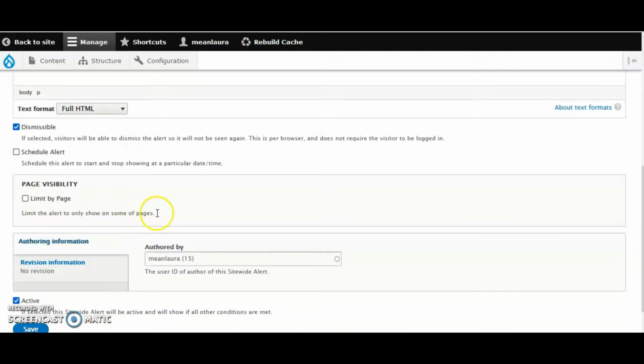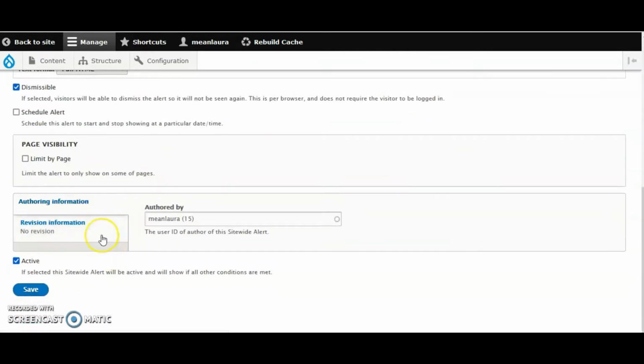The authoring information, we're not going to change. You typically don't when working with most content. You can use revisions with site-wide alerts if you choose to. There's a separate video on using the revision feature in our YouTube channel if you're interested in learning about that, if you haven't already.